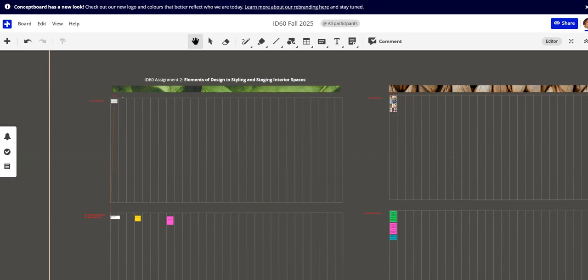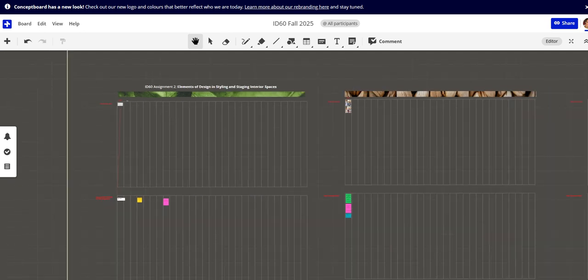So that is Concept Board. Again, pretty easy. I don't think I left anything out. But if you have questions, like always, feel free to inbox me.